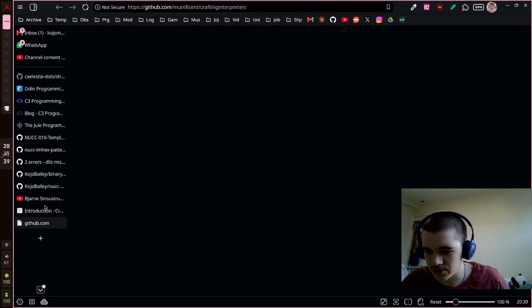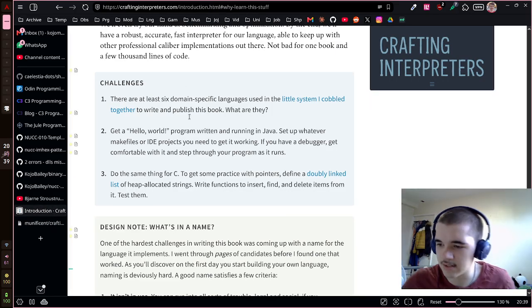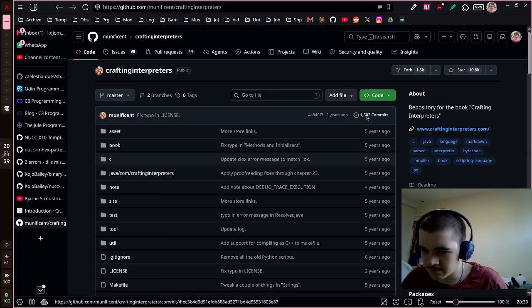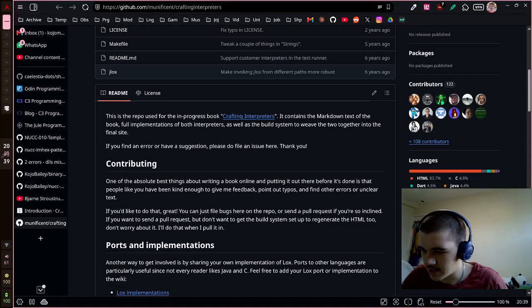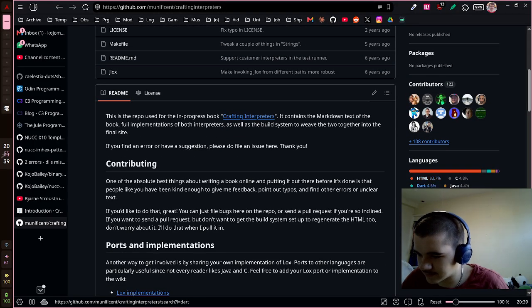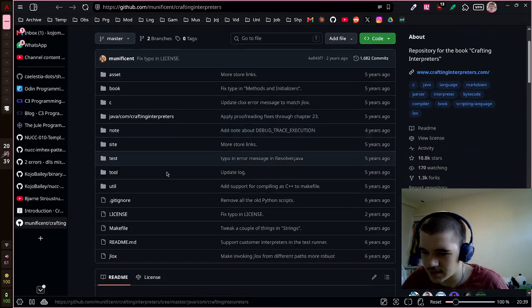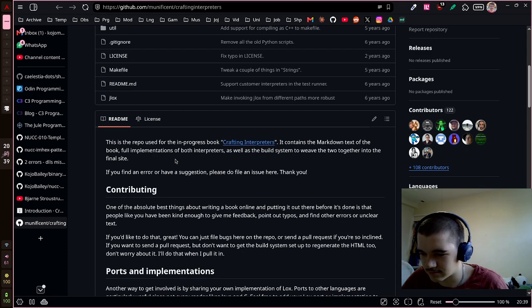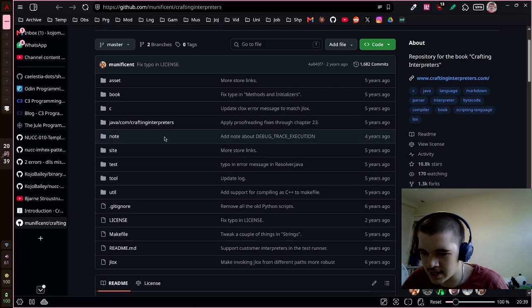Challenges. So these are challenges right here. There are 6 DSLs used in this little system I bubbled together. Well, Markdown is one of them. HTML, CSS, I assume SCSS counts, Markdown, that's 4. I want to assume Dart, C, and Java, more so Dart, is not a DSL. C and Java obviously aren't.